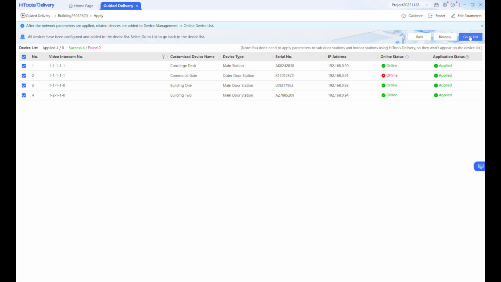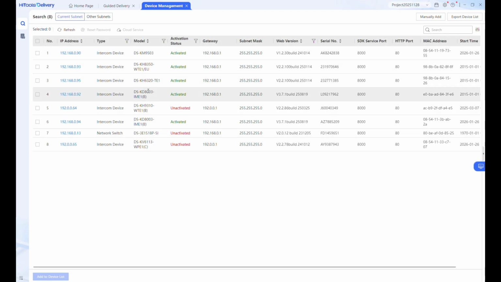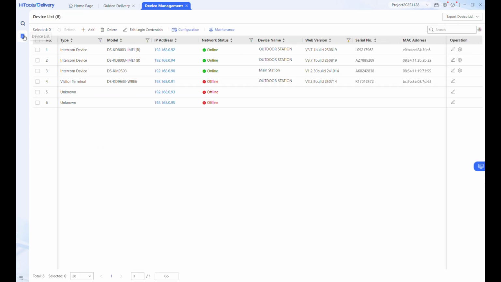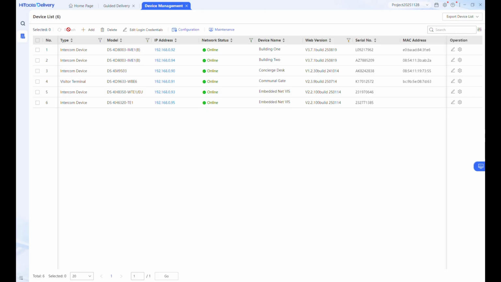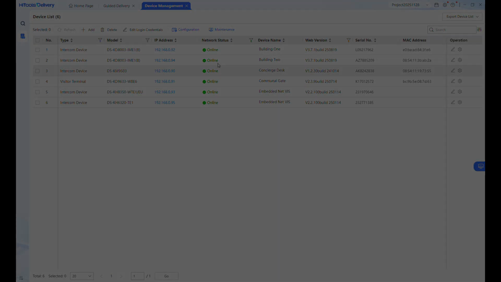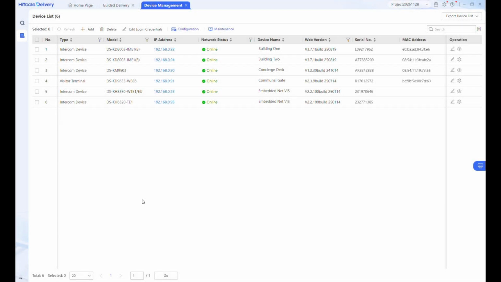So if we now go to our list, okay, so we can see all of our devices are here now. And if we come to our online devices, we have a couple here currently showing offline. And as you can hear behind, everything's doing a bit of a restart at the moment. And there we go, all of our devices are done. That is how we use HiTools Delivery to configure a multi-door system.